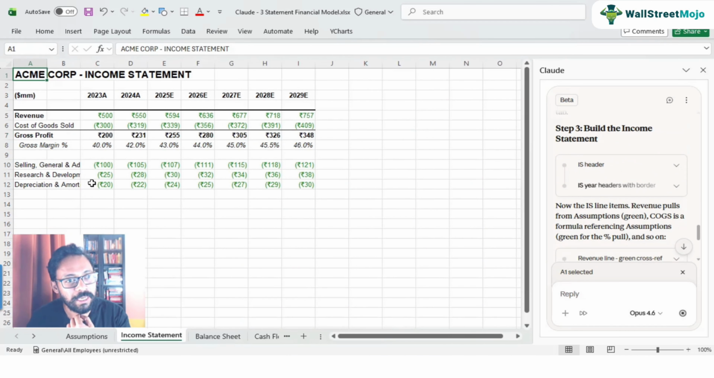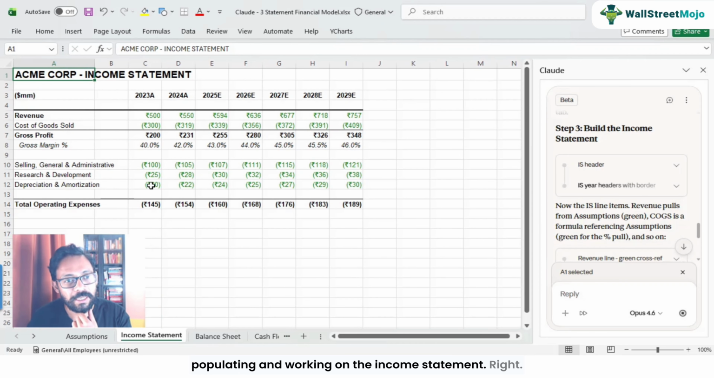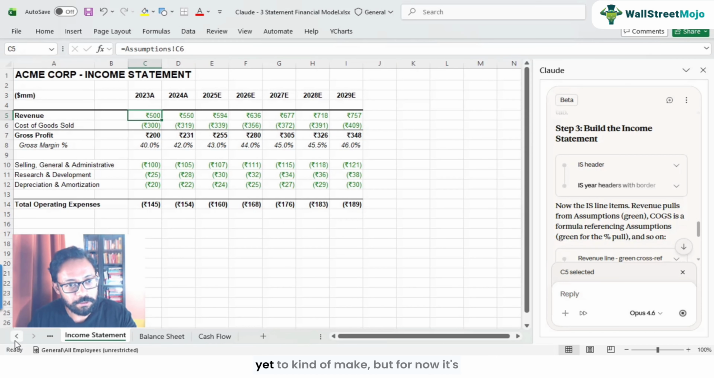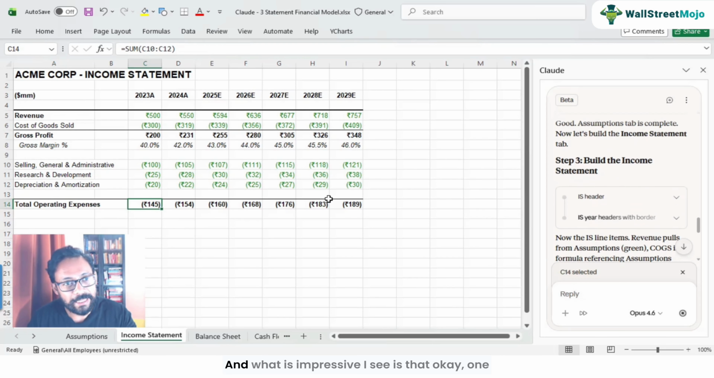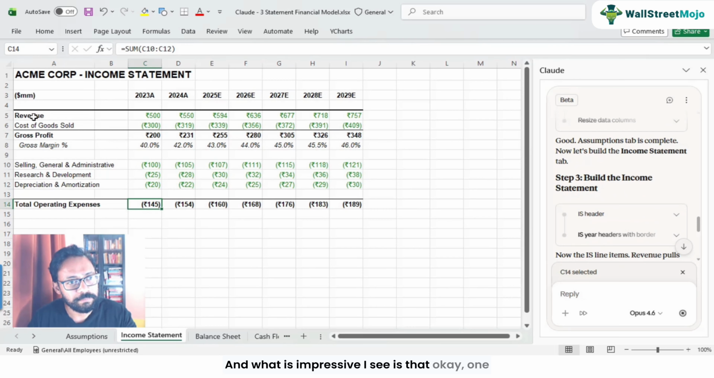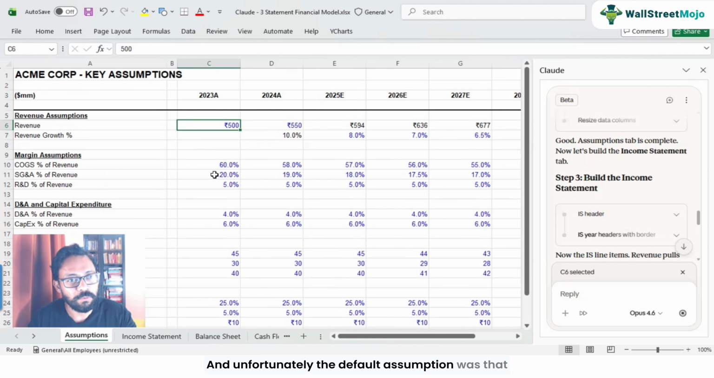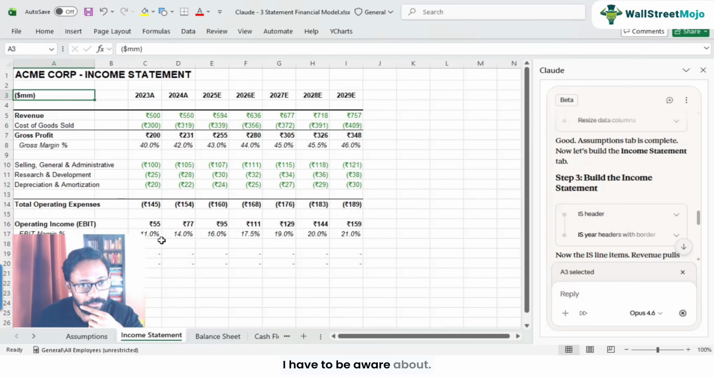Let me check where exactly it has gone. How about the income statement? I think it's still going on in terms of populating and working on the income statement. It's following the conventions as well. Perfect. The balance sheet and cash flows it is yet to make, but for now it's working on the income statement sheet. One issue I noticed here is this is in dollar millions, and unfortunately the default assumption was that it's in Indian rupees. So maybe that is something I have to be aware of.